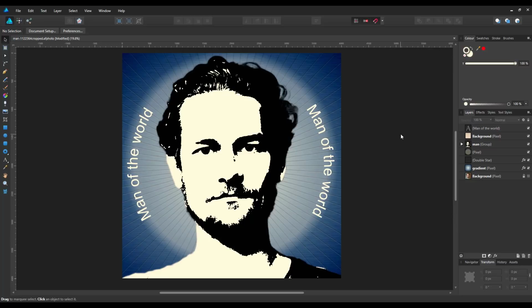So that is with the text added on a path in Designer, but the rest of it was done in Photo. You probably could do all of this in Designer as well. I must admit it's not something I've actually thought about, but it should all pretty much work the same in Designer as it does in Photo. So if you have Designer, you could just do the whole thing in Designer in the same way.